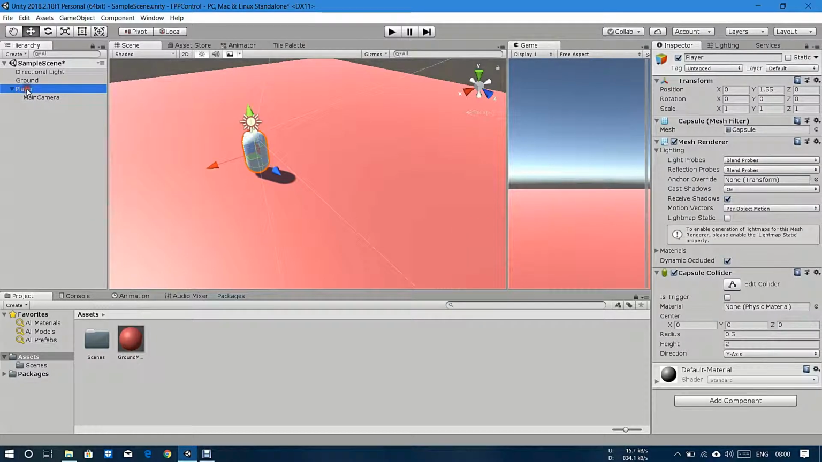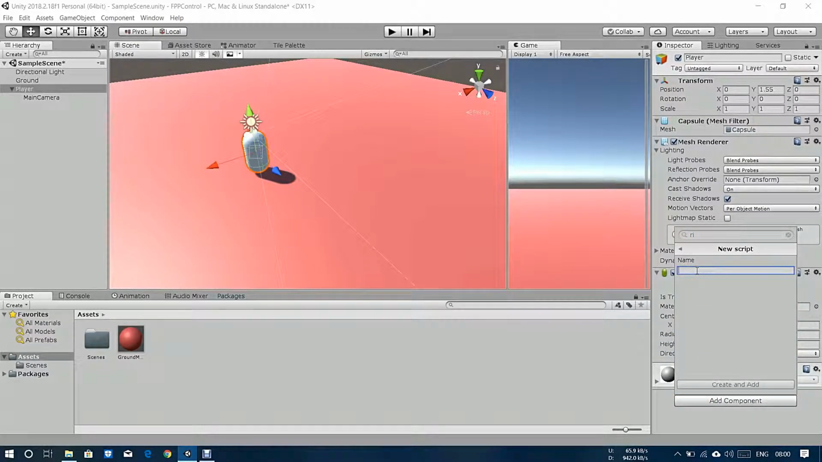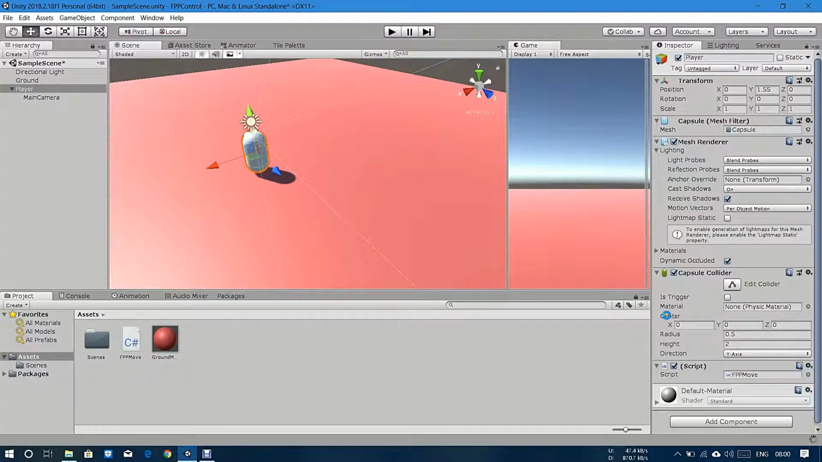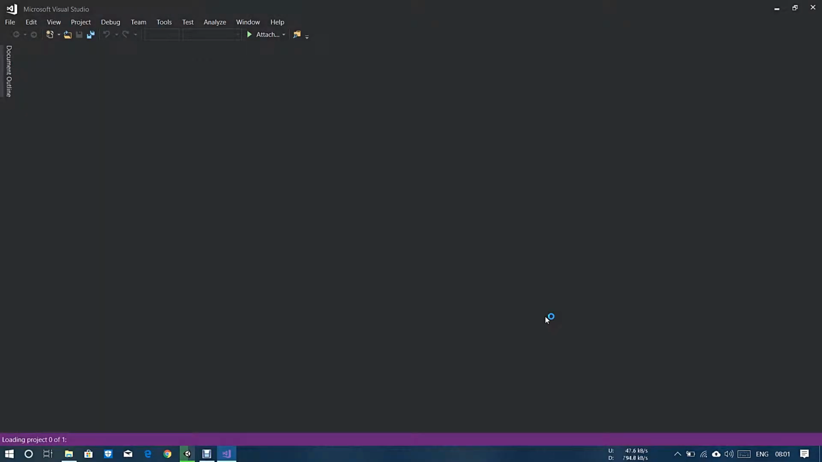now click on player and on the right side click on add component, new script, and name it app move. Then double click on it and open in Visual Studio. Also you can use another editor.